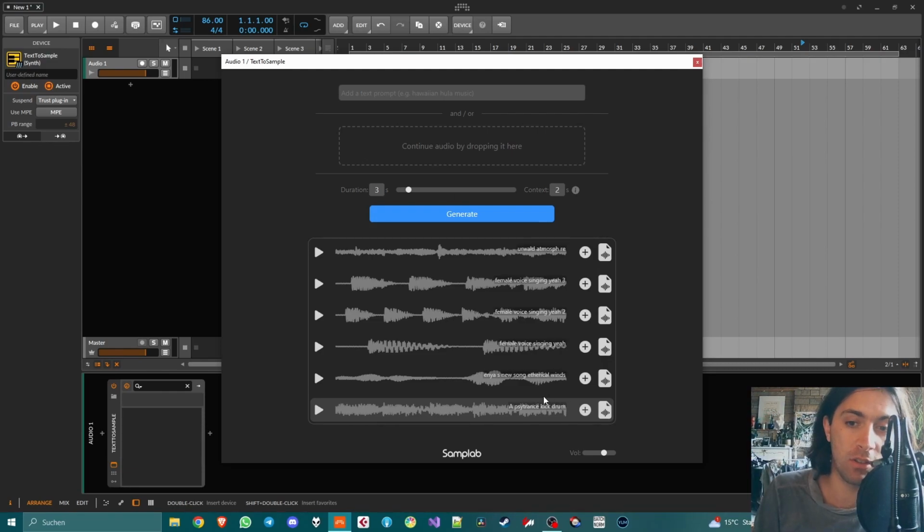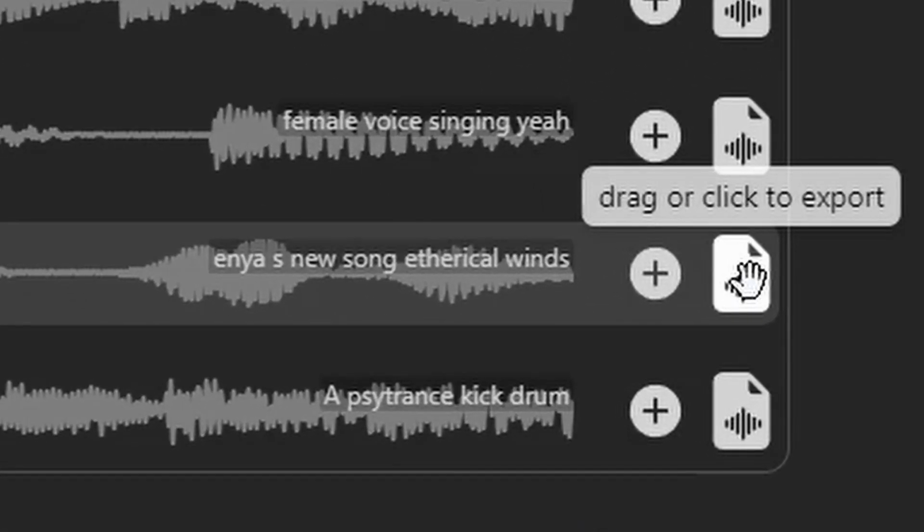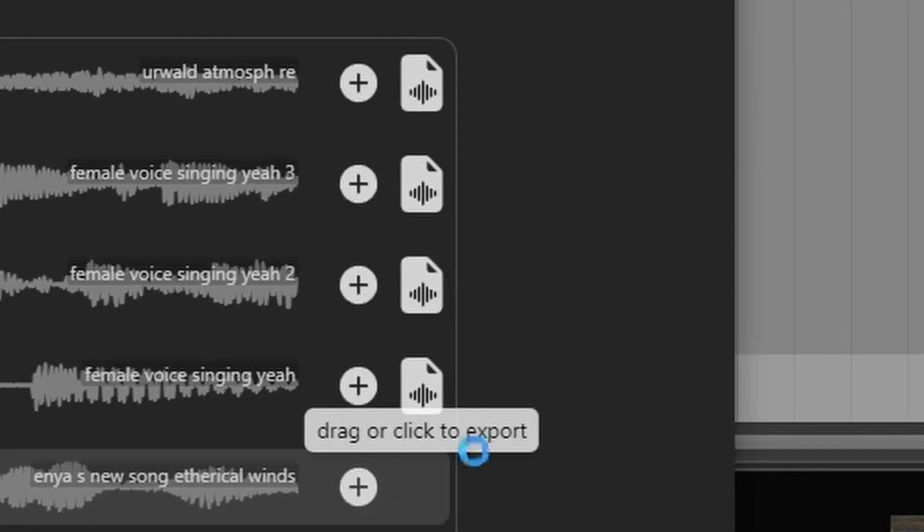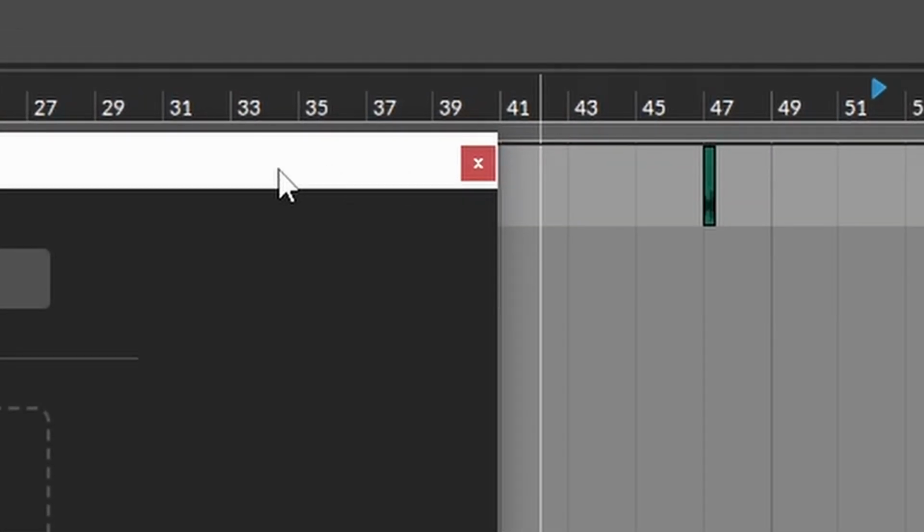So I told it to generate a song by Enya called Etherical Winds. It created this mysterious sounding sound that does not sound like an Enya song, because it sounds more like something sound designy that you would hear in a Neurobass or Colorbass track. Anyway, I like this sound, even though it was not what I expected. So I drag it out, and yeah, that works.